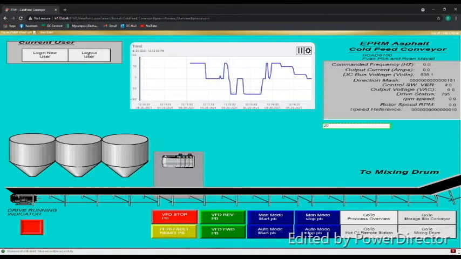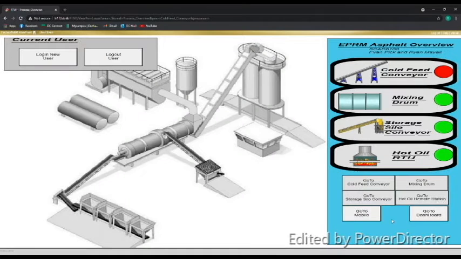Next, let's go back to process overview. As you can see, I shut off the auto mode, so that indicator is now indicating off. Let's go into the mixing drum next.